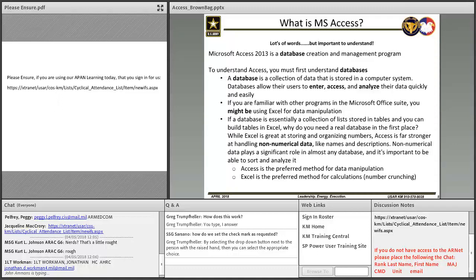Access is far stronger at handling non-numerical data, like names, descriptions, email lists, all types of stuff. And non-numerical data plays a significant role in any database. Name me something that you track that is nothing but numbers. Is there anything? It's nothing but numbers.